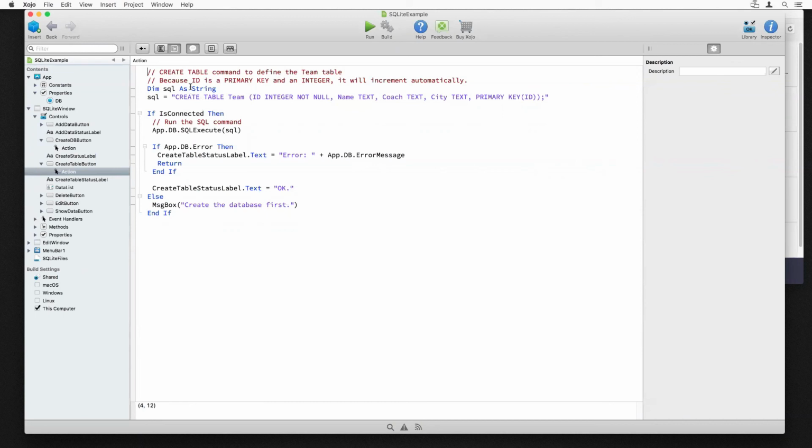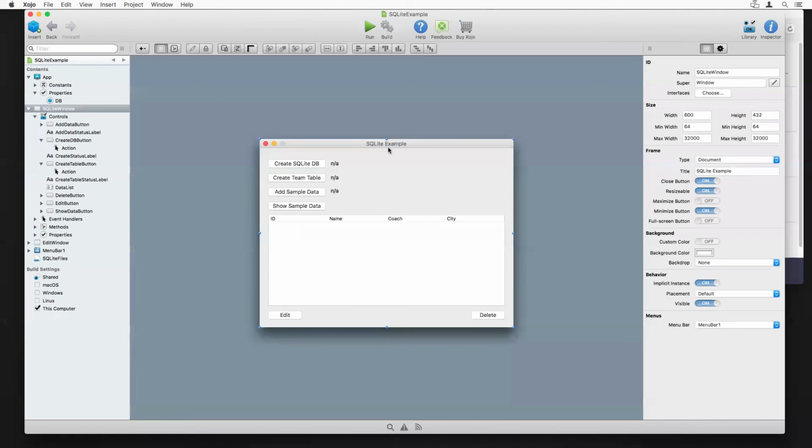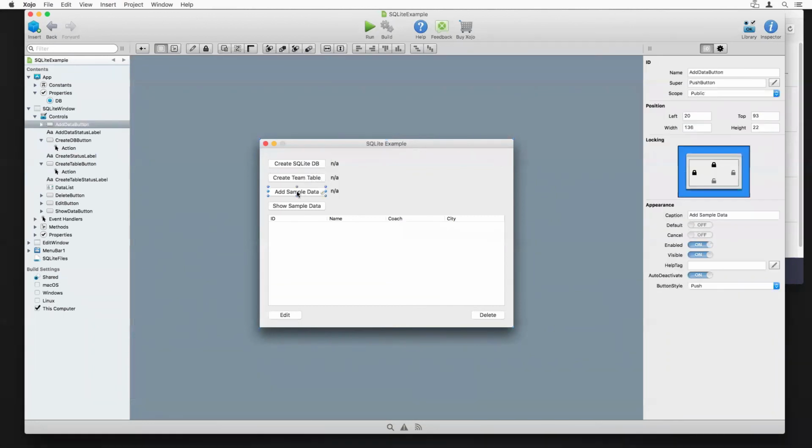So here I assign that to a string, and then I can use the command I mentioned earlier, the SQL execute, to tell it to run that SQL on the database. And that creates the table. So the steps involve, well, you actually have to create the database first. Then you got to create the tables for where you want to put the data. And then we can add some data to the table that we just created.